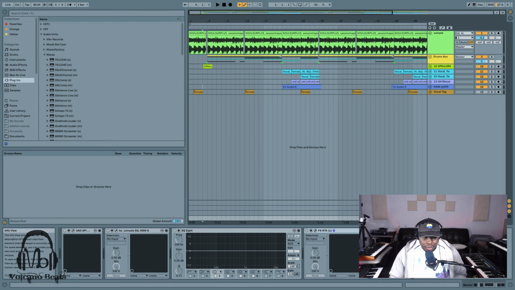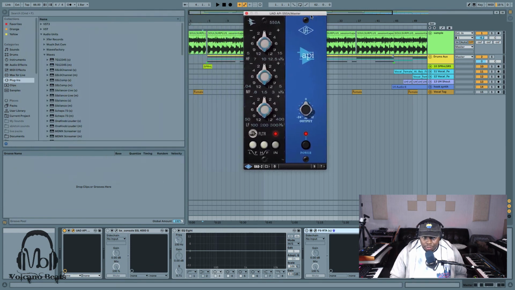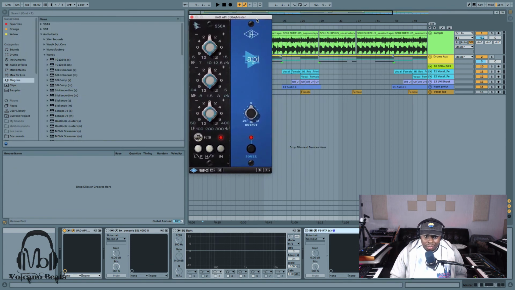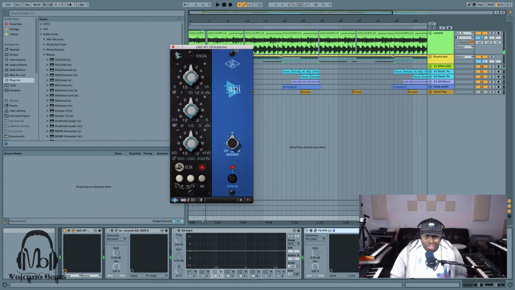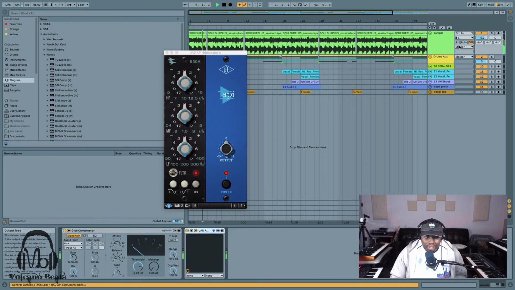So first up is the UAD API joint. This has been one of my favorite plugins for a long time since I actually got my hands on a real one, and found one on the computer that gave me that same type of feel. So I use it to add weight. Just as an example, I would use it over that guitar. Let's put it on that track. It's a sample track, to beef it up a little bit and to add a little shine.